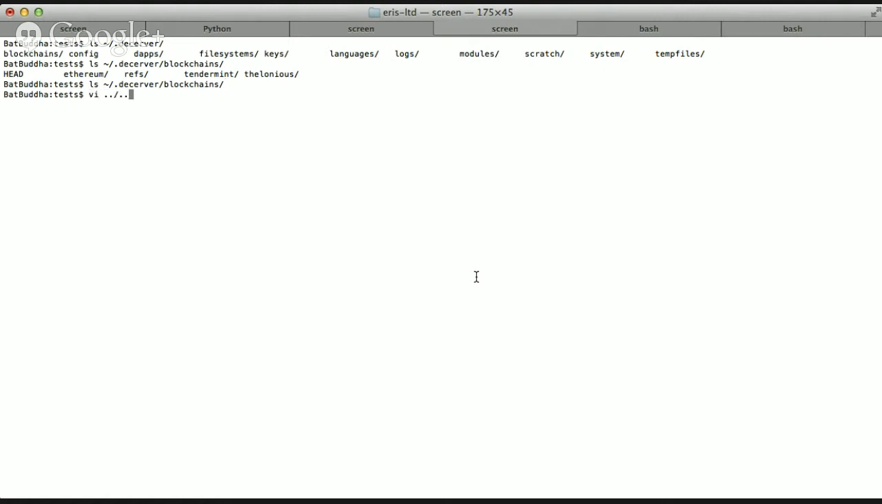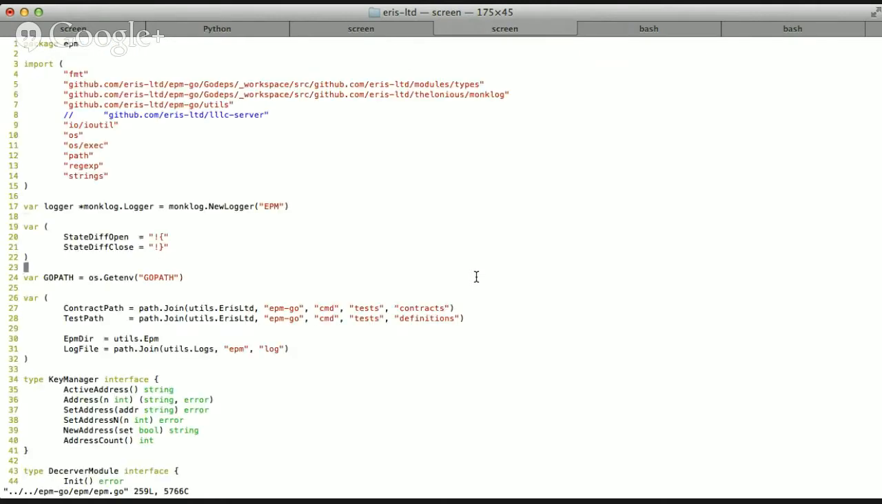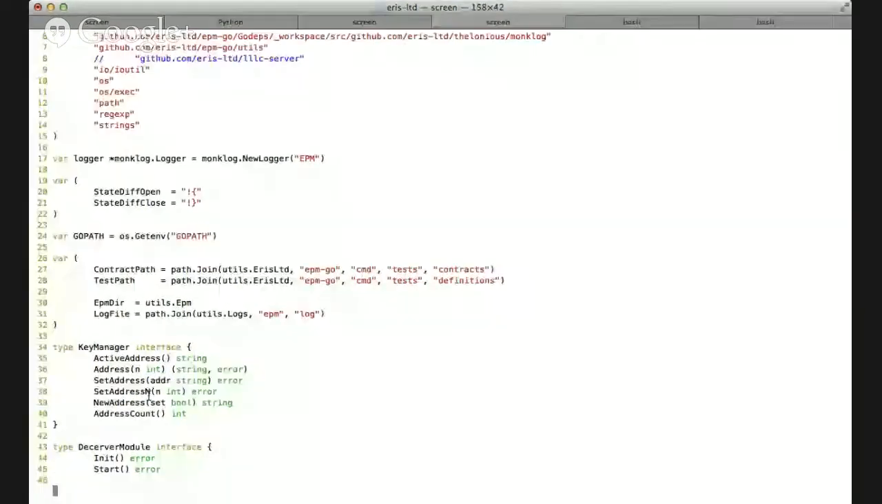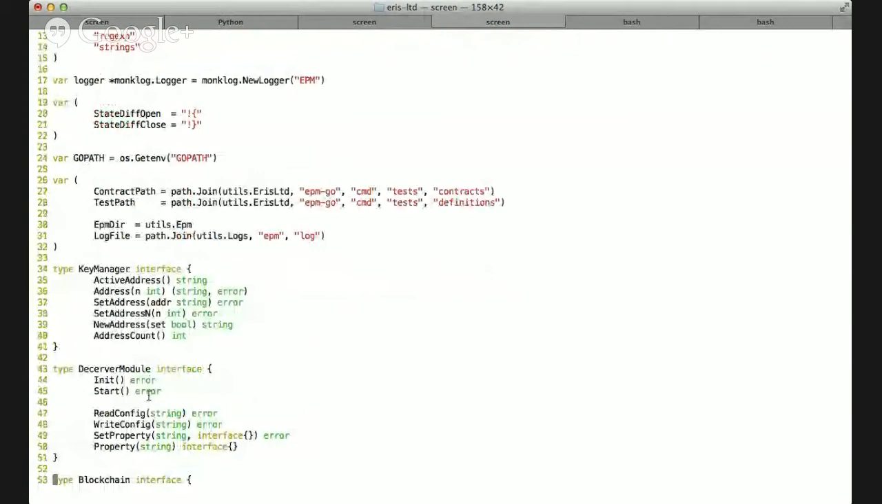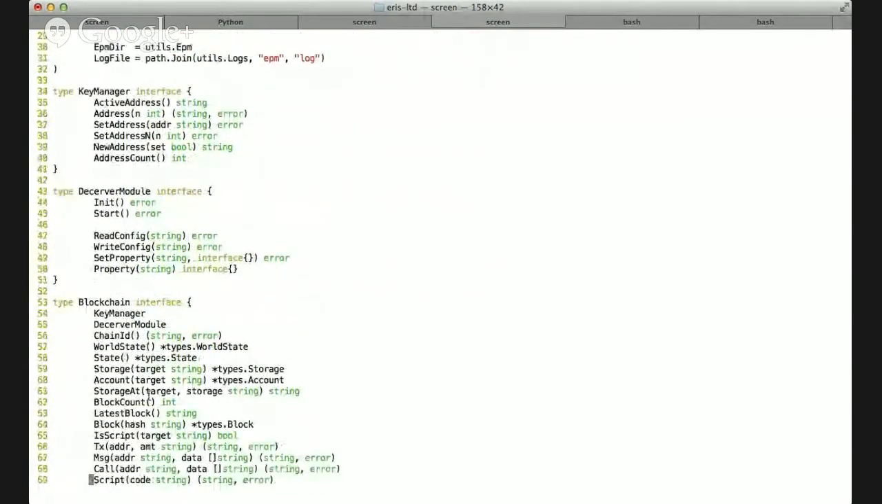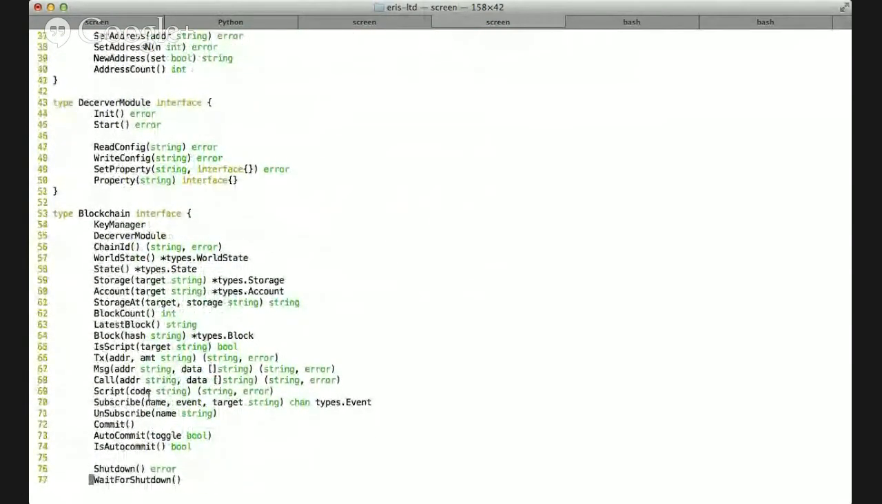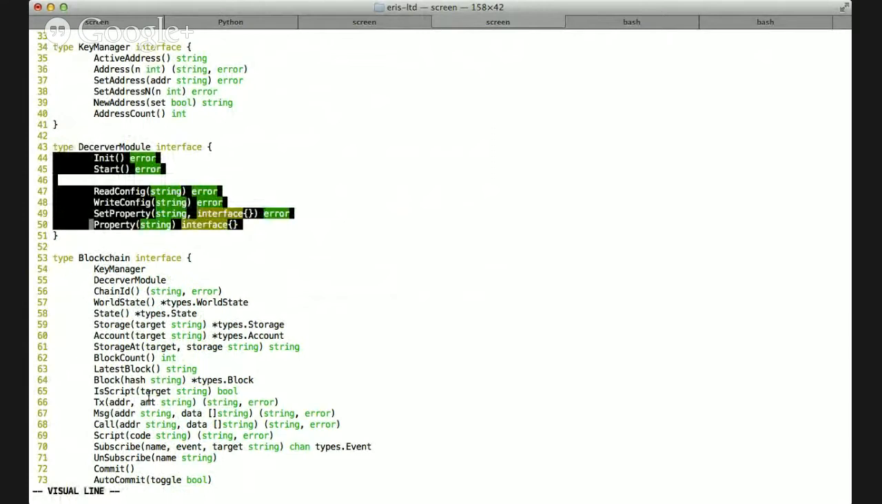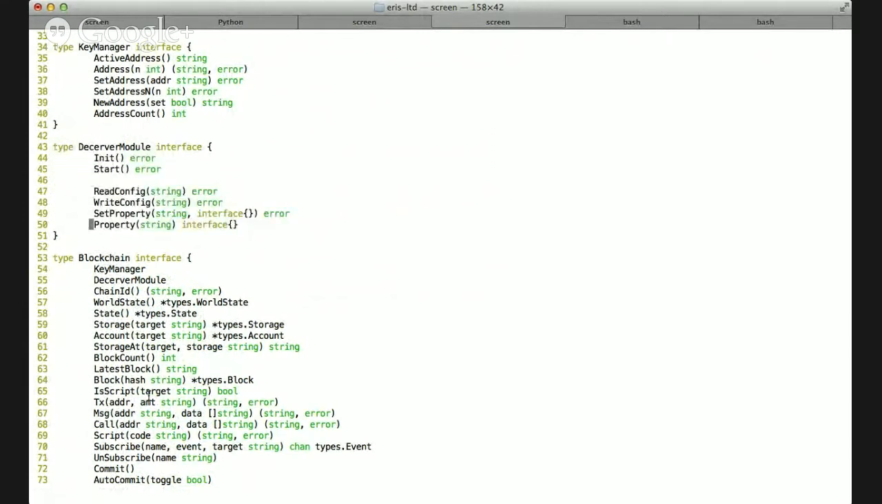So we can actually look at what that interface looks like. It's relatively simple. Maybe I should zoom in. It's totally readable. Okay, cool. So this is the main idea. It's got a key manager and a decerver module, or sorry, it extends a key manager into a decerver module. It's just to say it also has all of these functions. Key is something we're going to phase out and separate the key management.